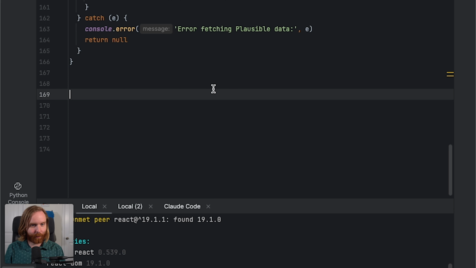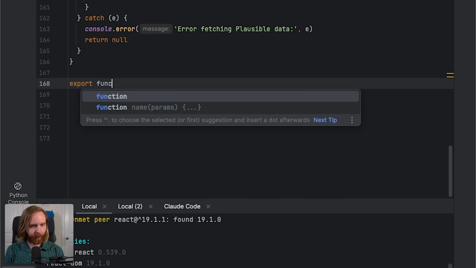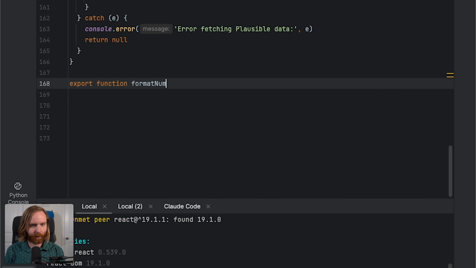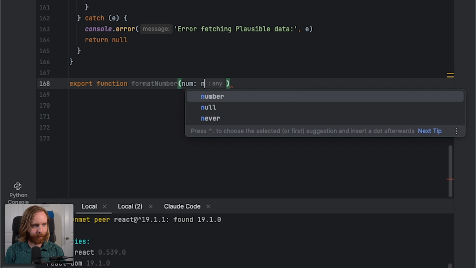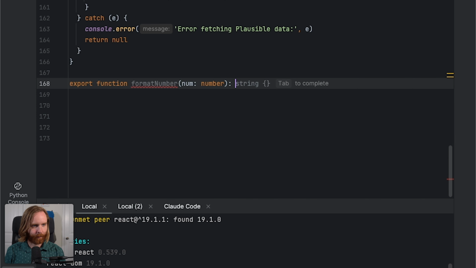We'll want a way to format all of these numbers in a reusable way that we can then use on the front end in the future. So let's define some of those functions here. We'll export a function called formatNumber, which will take a number of type number, and it'll resolve to a string.